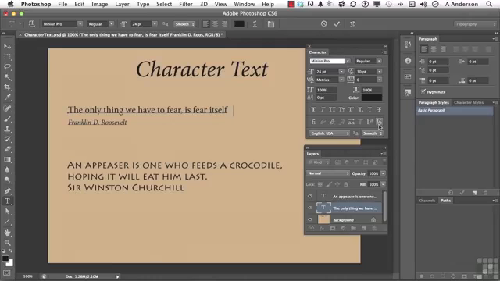Now, in the next lesson, what we'll do is we'll look at the paragraph panel and how we can control text on a bigger scale. On to the next.